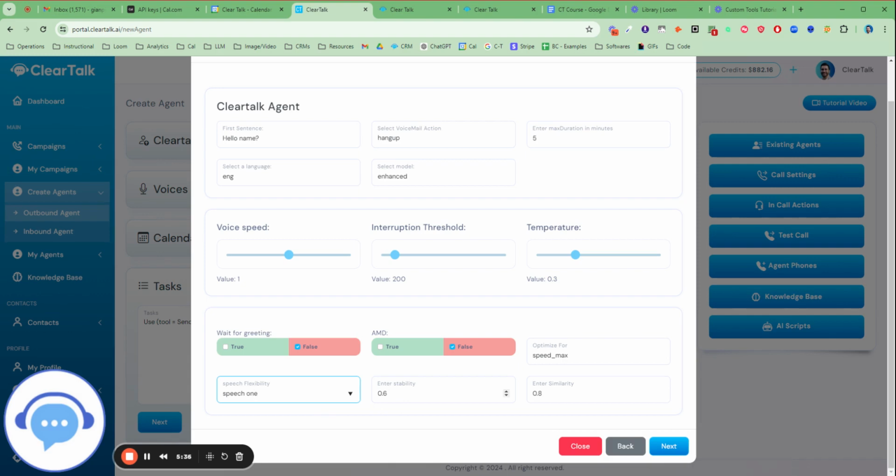Stability is the inflections or emotions in the voice of the agent. So the higher up it is, the more stable. The lower, the less stable. So, to get it to sound more human-like, you do want it to have some emotion, some inflection, but you also don't want it to be unrealistic. 0.6 is usually where I keep this. But now that you understand, you can do whatever you want, test it out, see what you like.